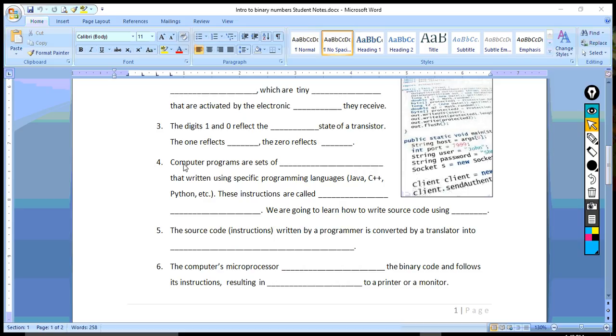So as we look a little bit further here, we see that computer programs are really just sets of instructions that are written using specific programming languages like Java, C++, Python, and there's many more. But we're going to be using Java to write computer programs. So you're going to write a computer program using Java. Now, these instructions are called source code.